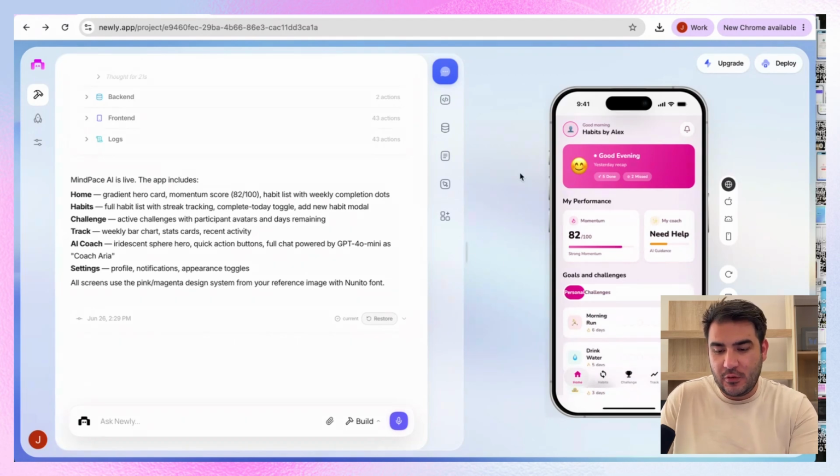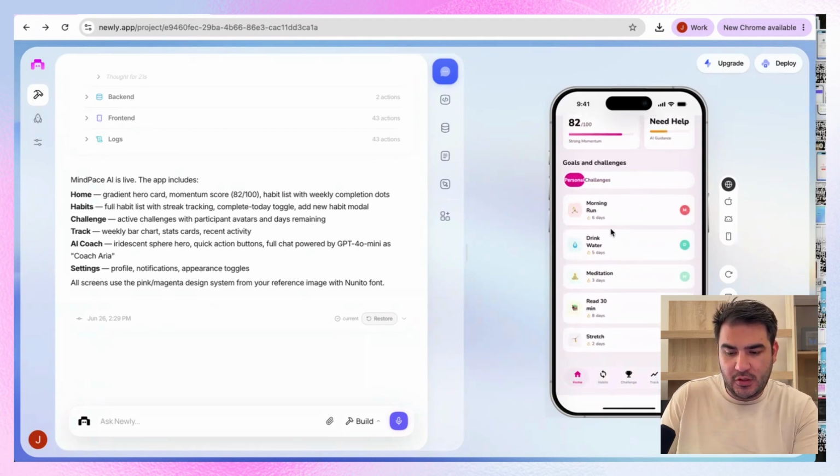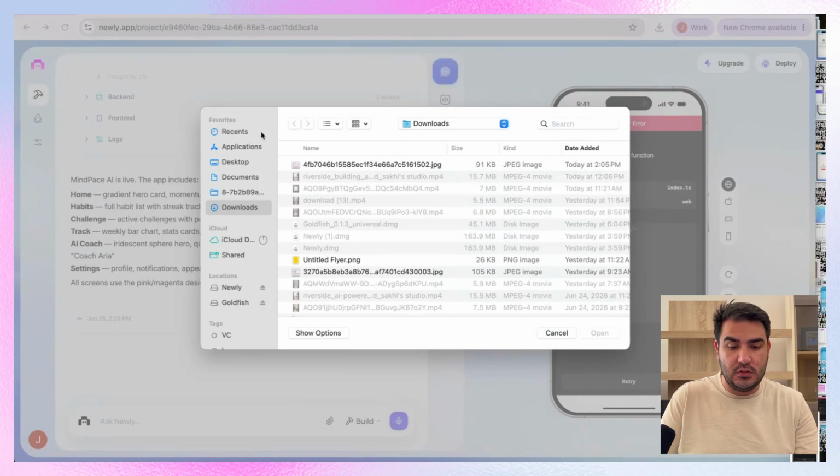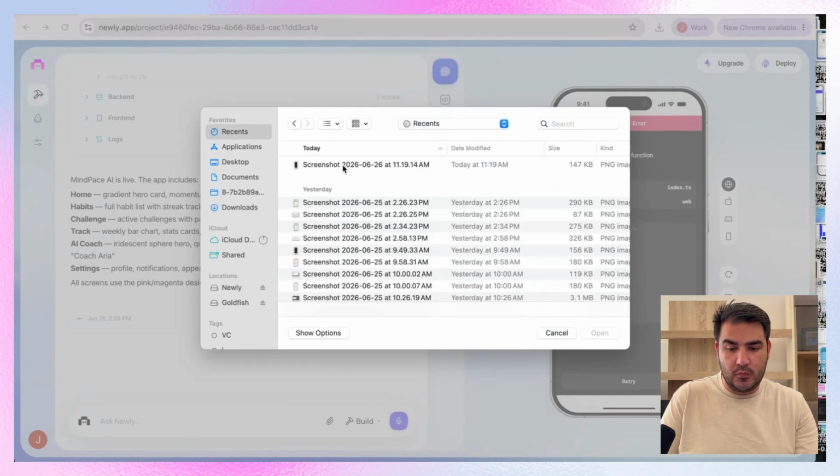Perfect. So we can see our app here. Good evening. We have everything here: running, drink warm, meditation, read 30 minutes, scratching. Here's challenges. Oh, we have some issues, so I'm gonna fix this. This is nice. I'm going to screenshot and then I'm going to tell Newly to actually fix all these issues. So let's do it together.